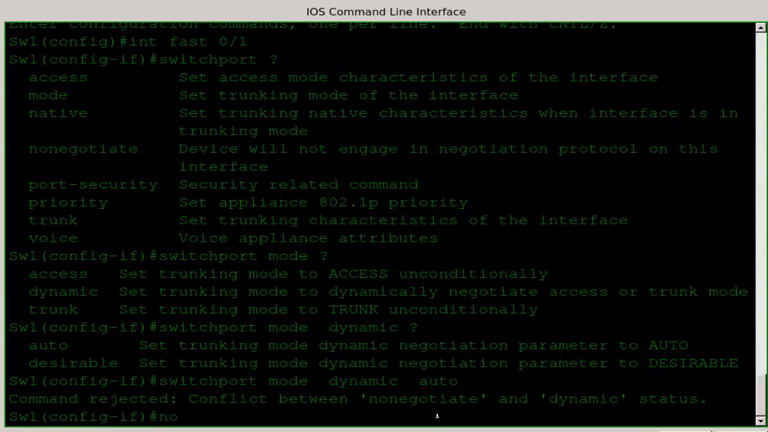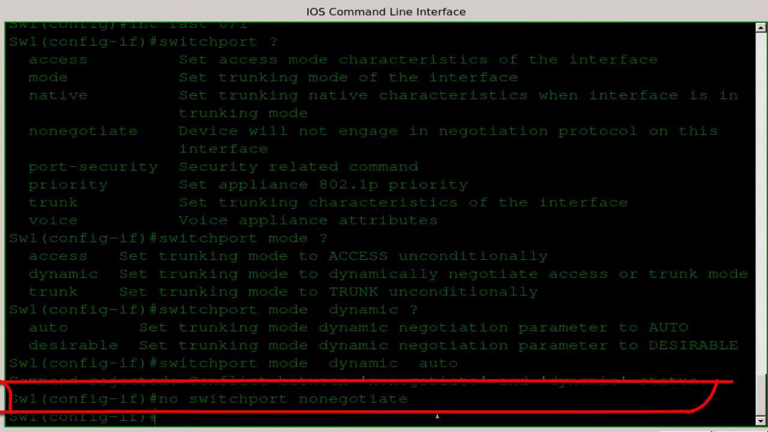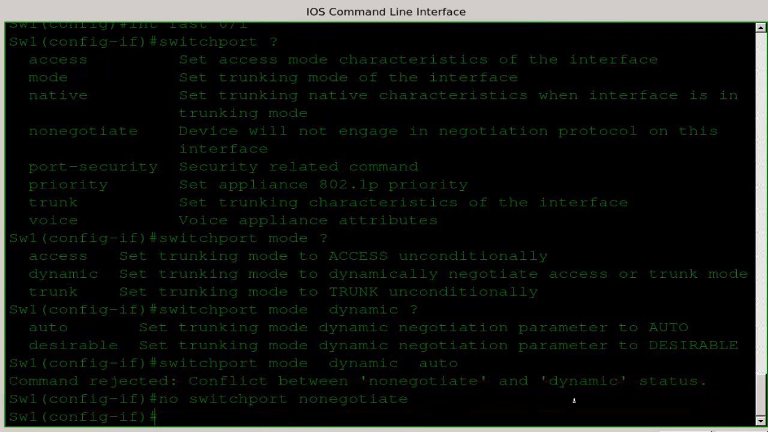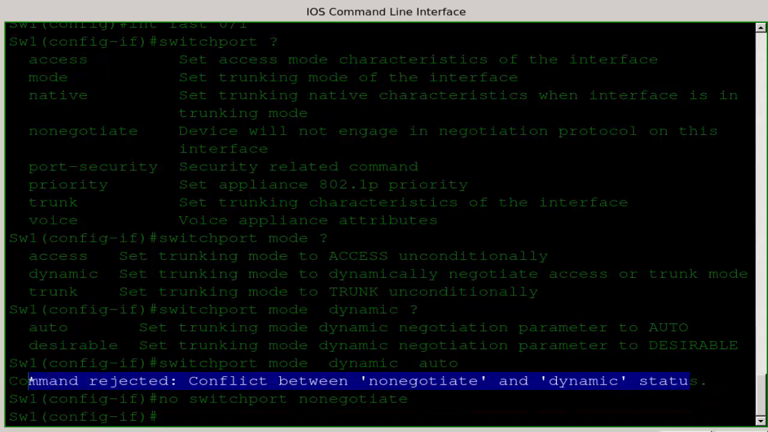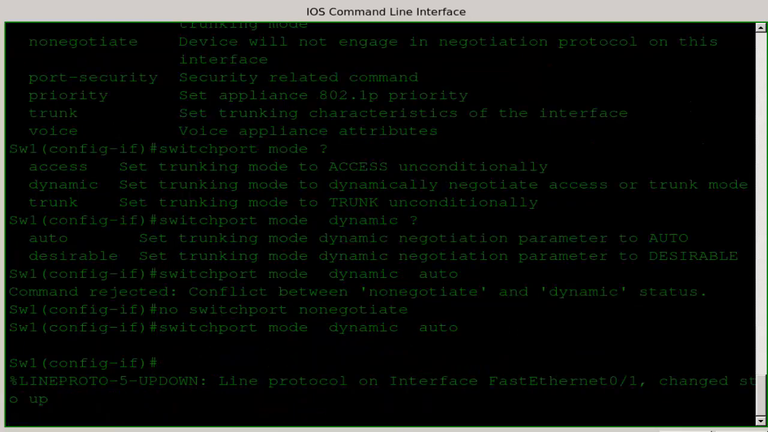Now I've got a conflict, because it says here conflict between nonegotiate and dynamic. So this was from an earlier lab I did. I turned on the nonegotiate with switchport nonegotiate, so I turn it off with no switchport nonegotiate. Does that make sense?